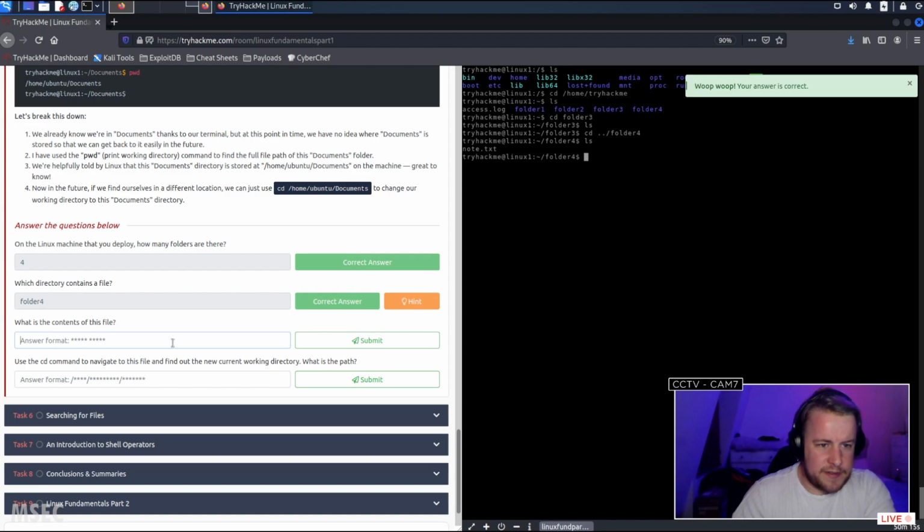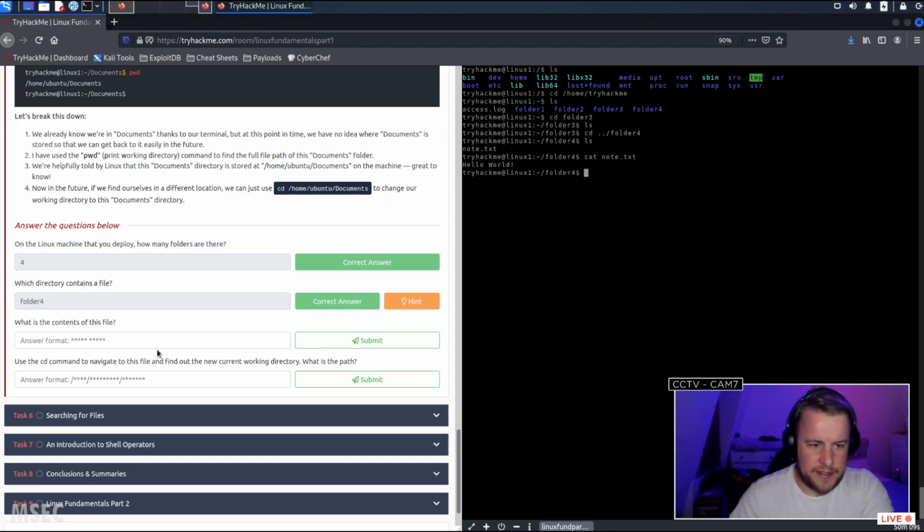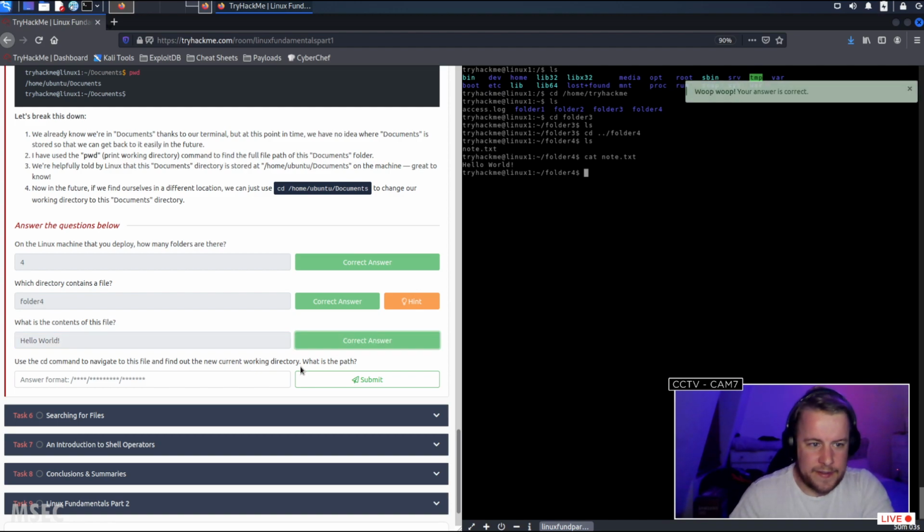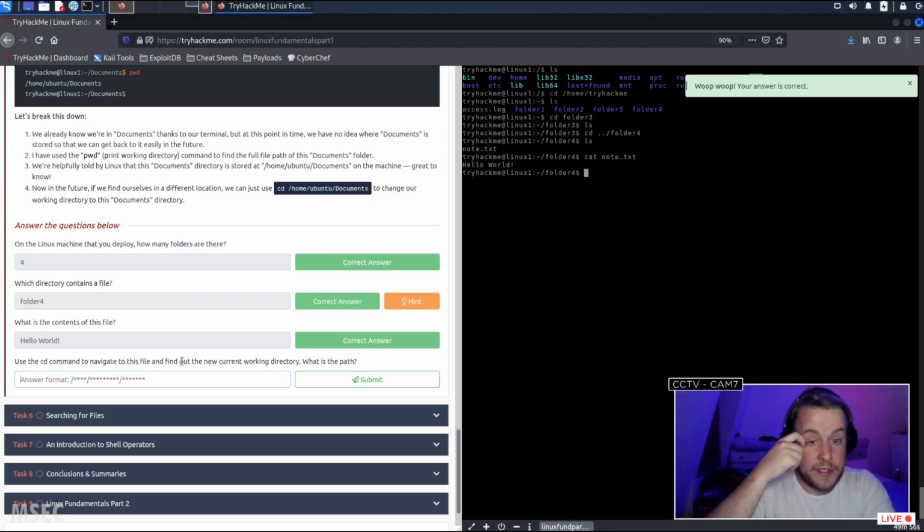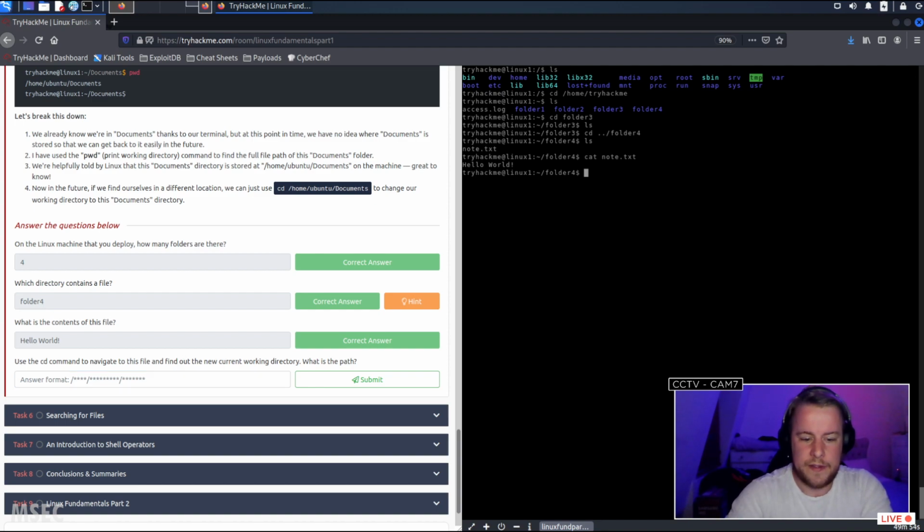What is the contents of this file? cat note.txt. Hello world, and a bang. Use the cd command to navigate to this file and find out the current working directory. What is the path?